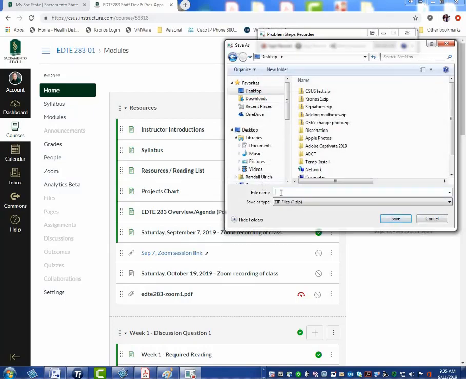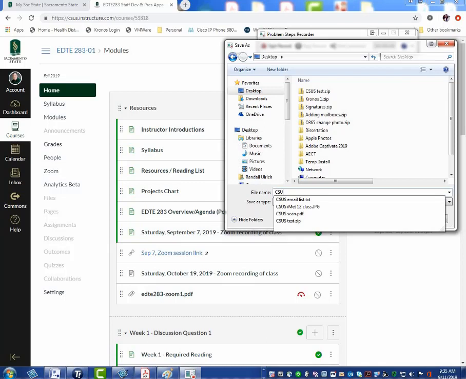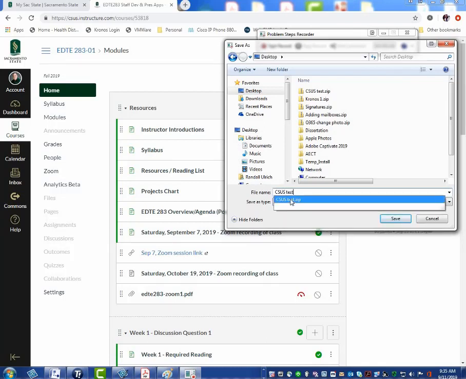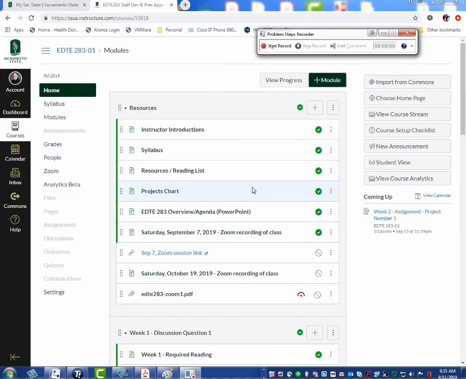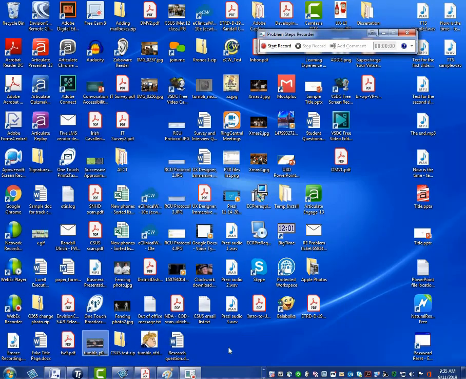So I'm now going to save this file. It'll be saved in a zip format. So for convenience, I'm just going to send it to my desktop, and I'll just call it CSUS test. And then it'll ask me if I want to overwrite an existing file, and I just say yes. So I minimize that.